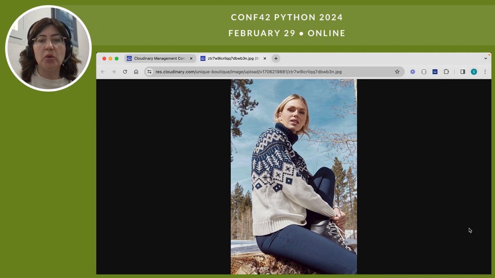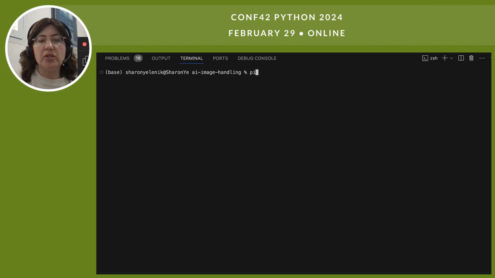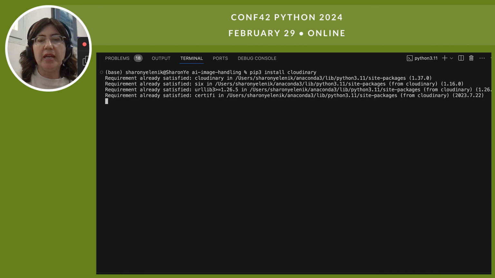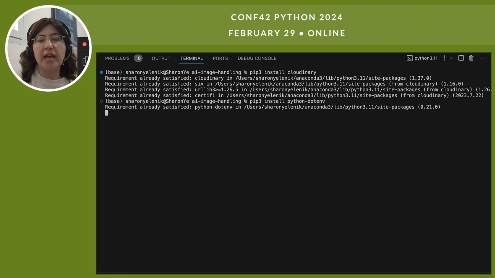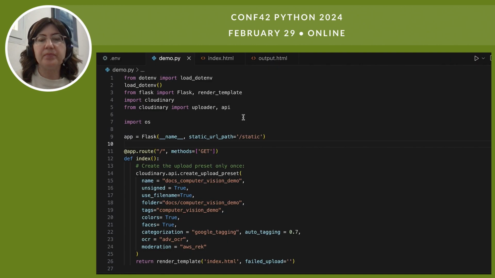Okay, so the last step that I need to go through before I can actually go into the app code is to install Cloudinary. So I'm going to install Cloudinary here in my terminal. And also, if you don't have it yet installed, for this particular app demonstration, we're going to use the dotenv library in order to import my credentials from a .env file. So you can install that as well if you want to follow along with this particular app.